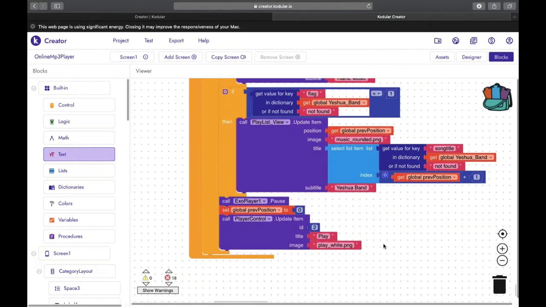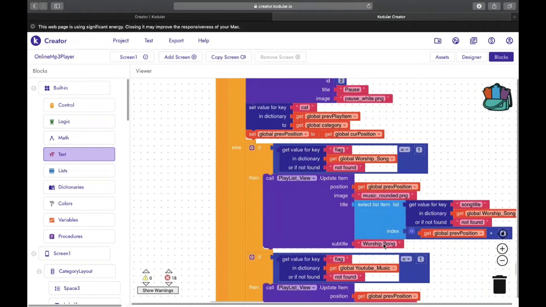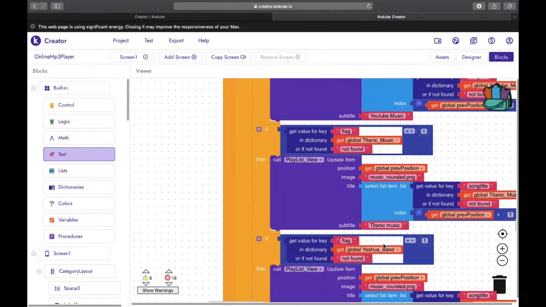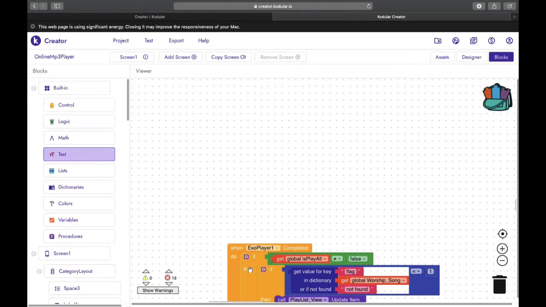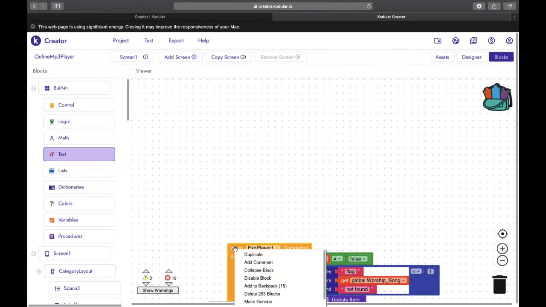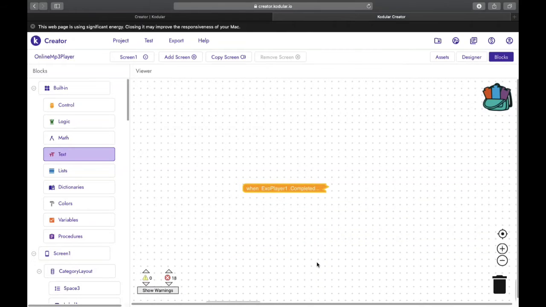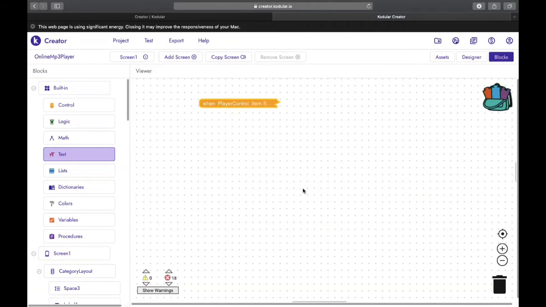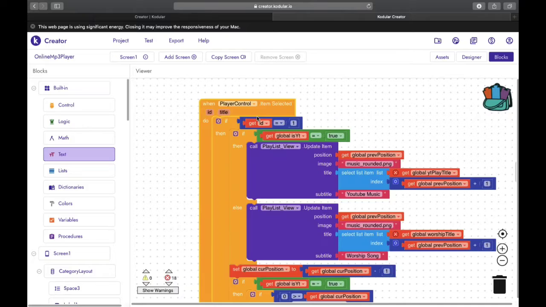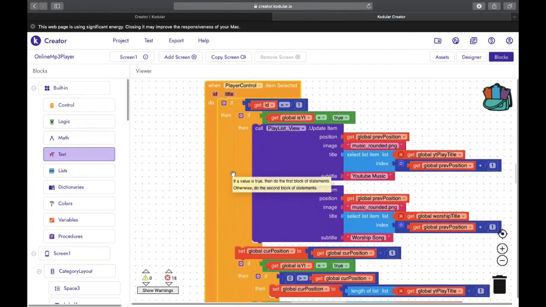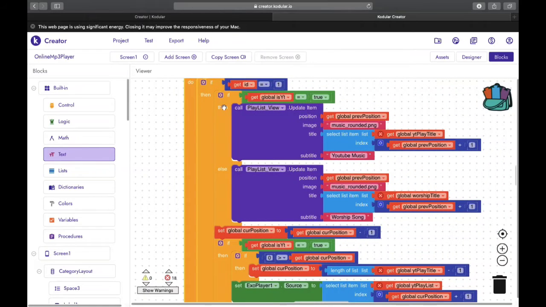Now we have completed when the ExoPlayer complete player function is triggered, by arranging and making changes, so we can collapse the block. Okay, now we will make changes in the player control, where there is a button for previous song and next song. So we'll go with the previous song.